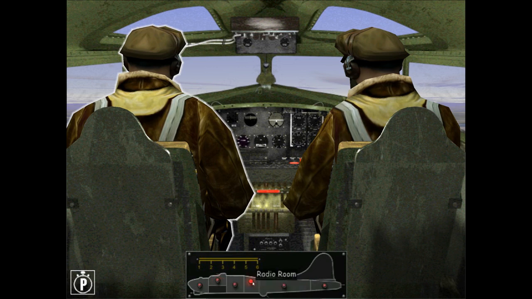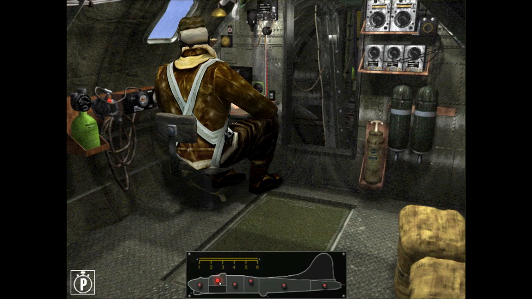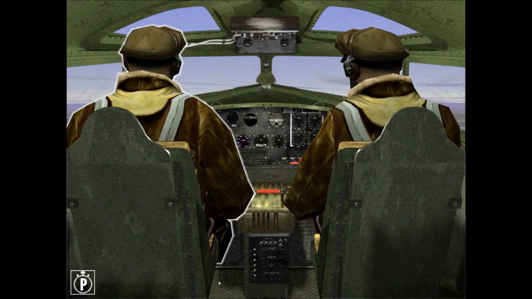For instance, we can switch to the radio room by moving the mouse over the radio room icon here, clicking and switching to the radio room compartment. I'm just going to move back to the flight deck by again clicking on the flight deck section there.